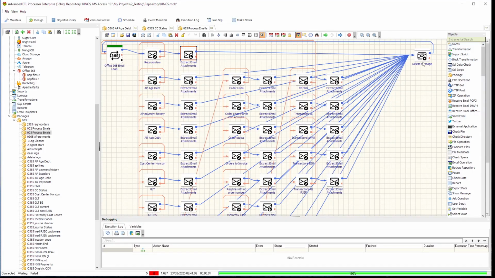Then it will delete the message, and then it will go back, read another message, and another message, and another message. So that way, we don't need to connect and reconnect to the server every minute. We can process all the messages in batches, and it works much faster and more reliable.